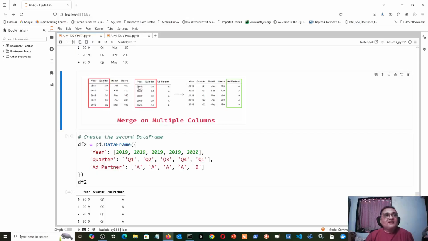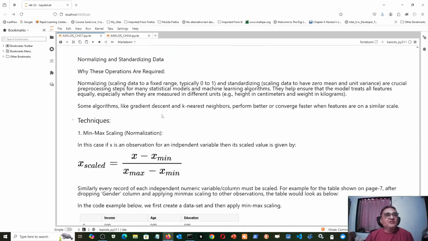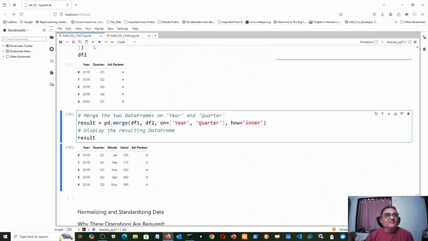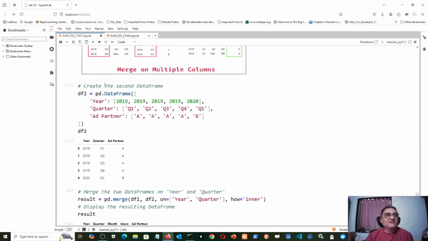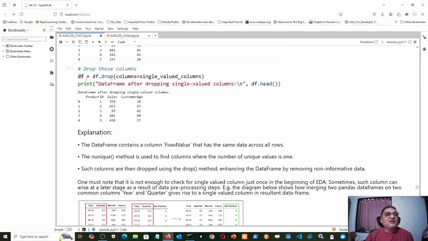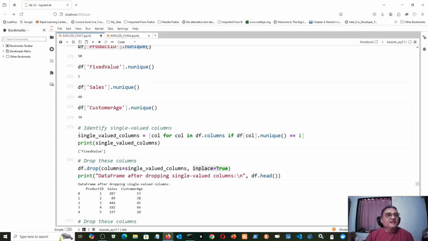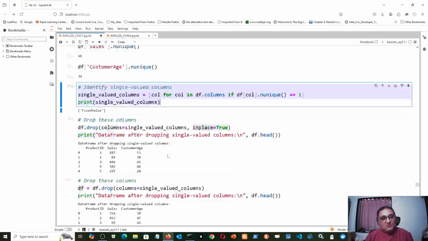So these and these are exactly identical, and similarly these and these are also exactly identical. So they will just be placed there, and you get rows which have only 2019 and Q1 or Q2. This is how an inner join can be performed. So let us perform that inner join, and when I perform that, an issue is created: this column is now becoming a single valued column.